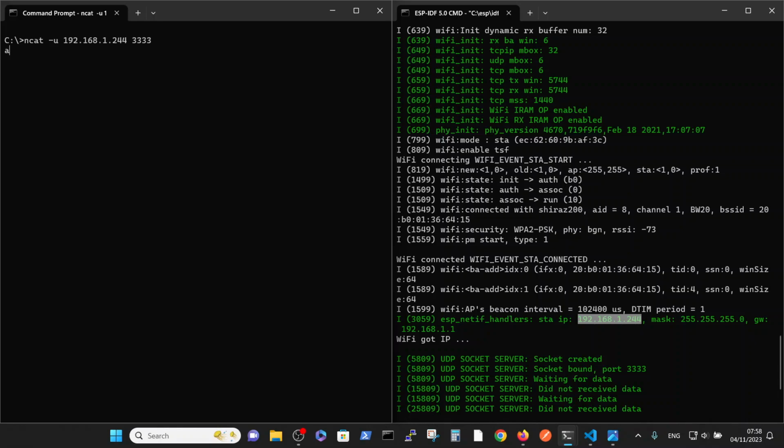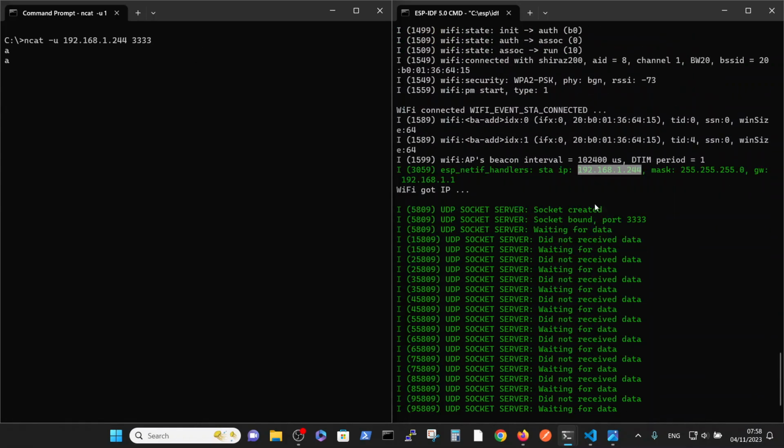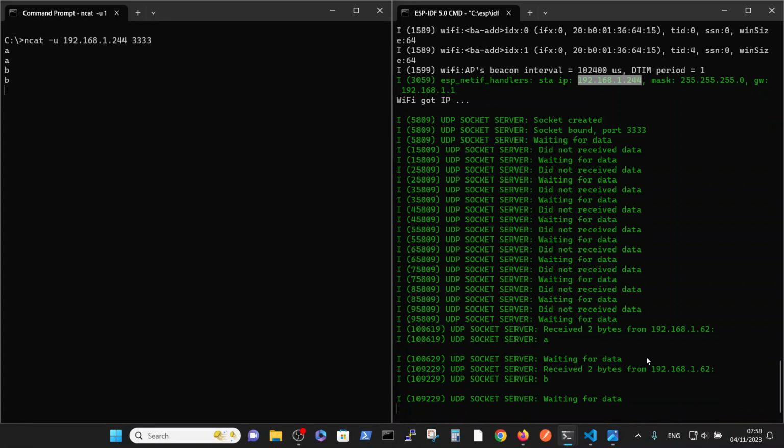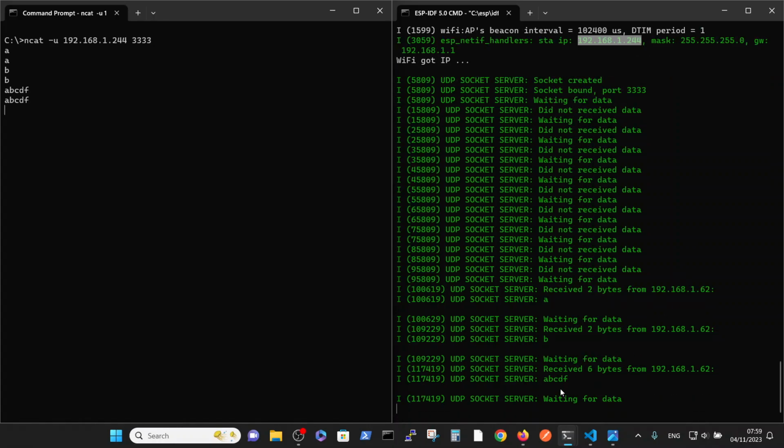For example, I will send A. Let's see here. Yeah, you can see here A. We can see B. And we can see the string A, B, C, D, F. You see that we have received the string. And so we're waiting for the data.